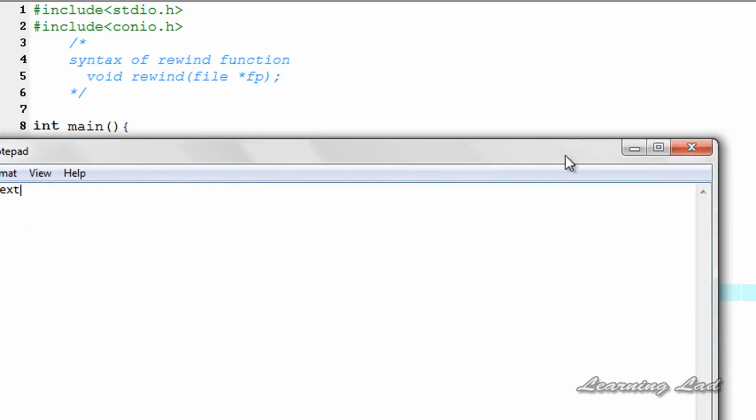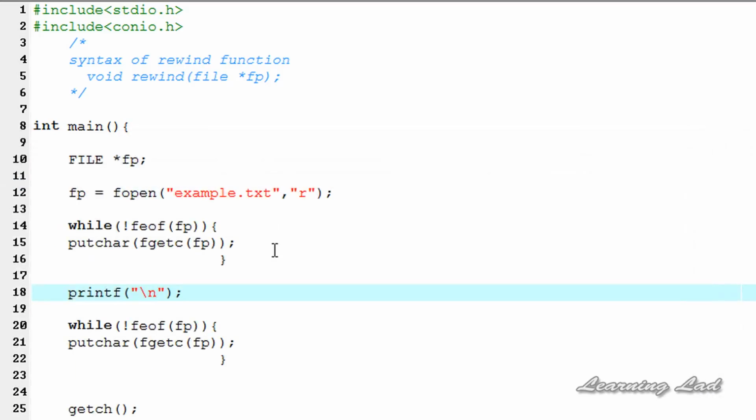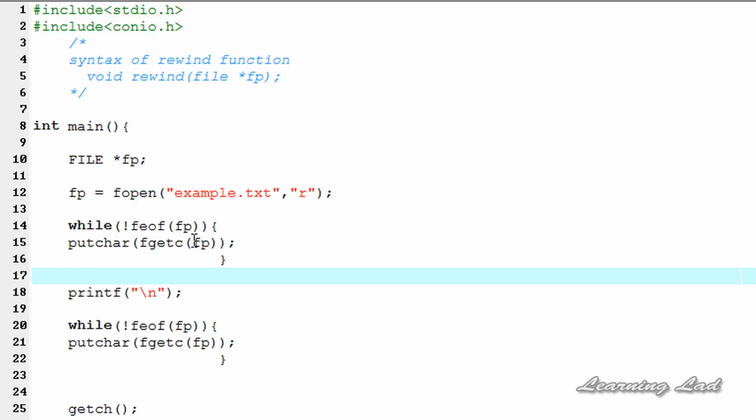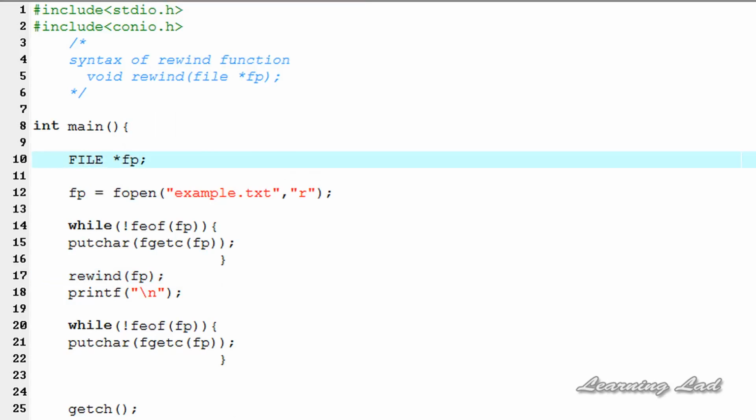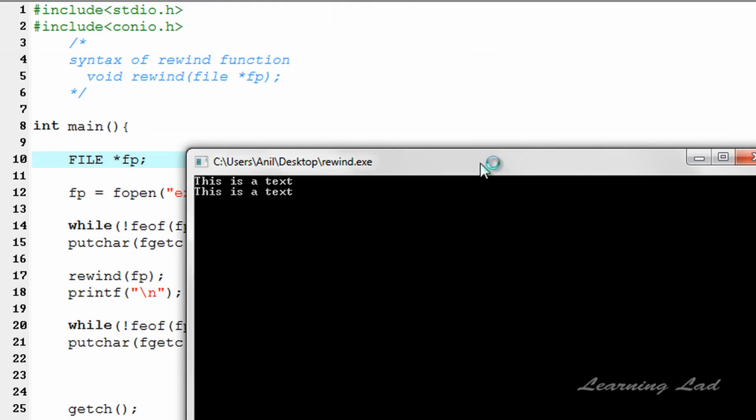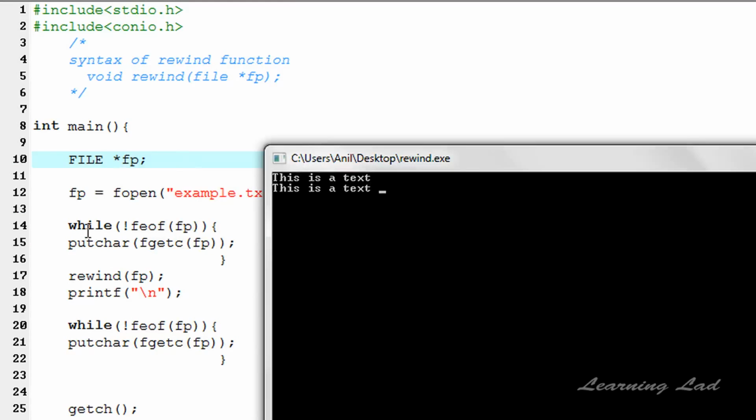So what we can do here is reset the file position indicator. We can close this file and again open it in the read mode, but in C we're going to use the rewind function, as I told you before. So I'm going to be using that rewind function here. So it's going to be rewind, and we need to pass the file pointer, so it's going to be fp. I'm going to be saving this one. Okay, before that we need to close this, compile and run. You can see here the two while loops have successfully executed.